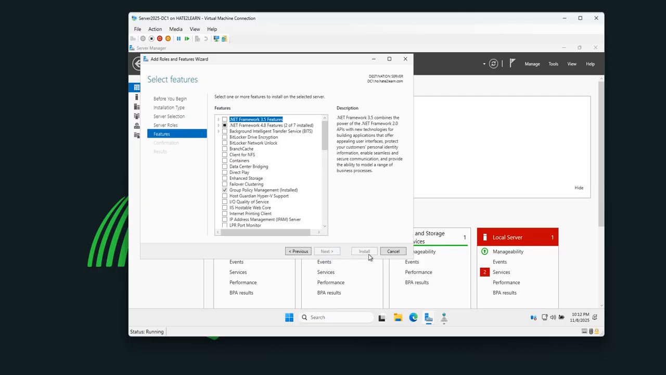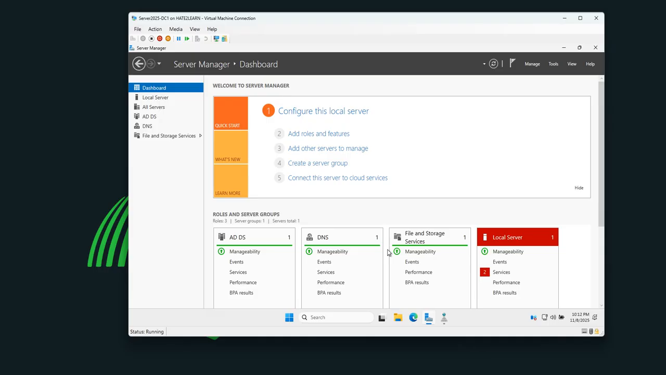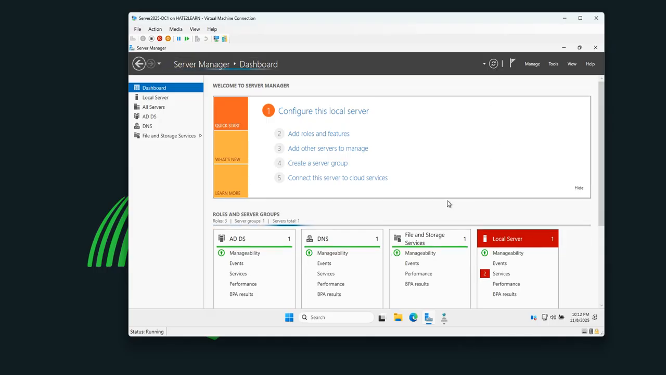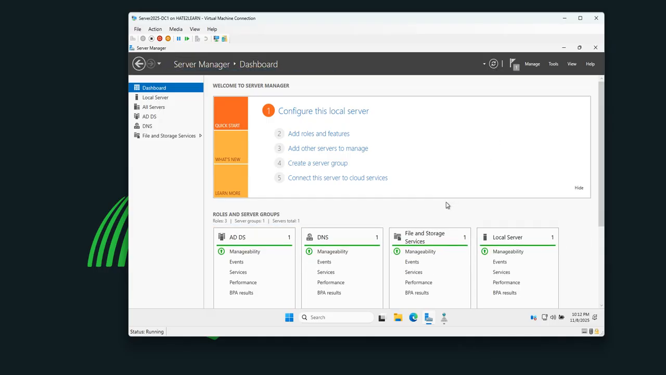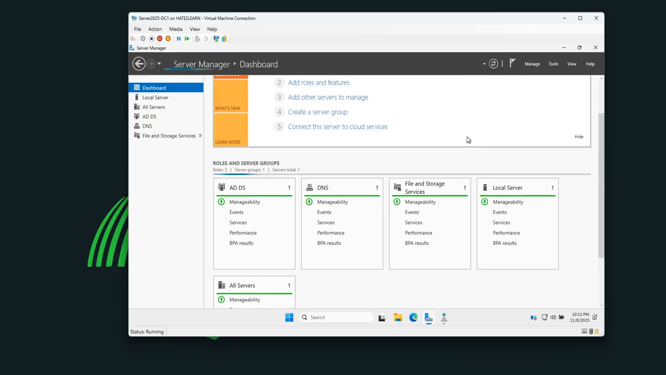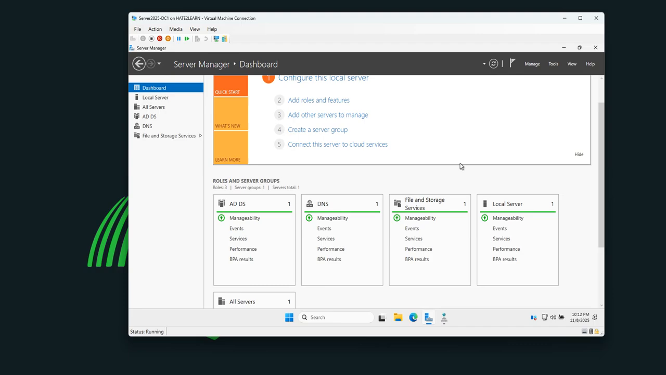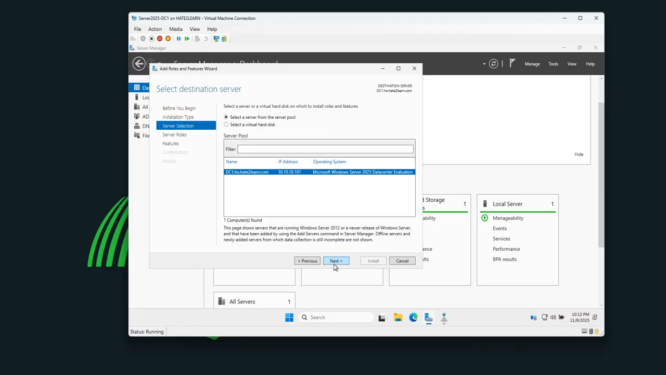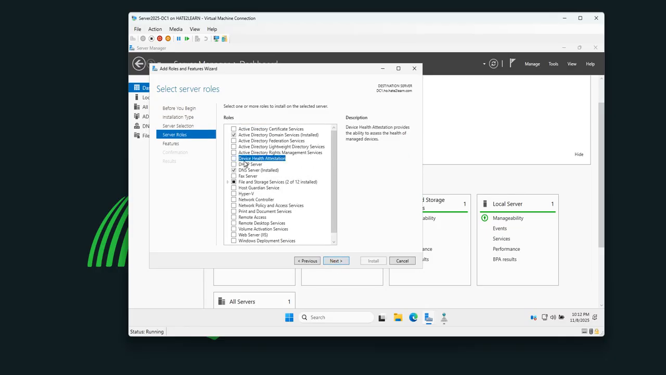It's installed. What just happened? Let's save, let's cancel. Refresh. Refresh one more time. That's weird. We go back to click on manage again. Add roles and features. Next, next, next.